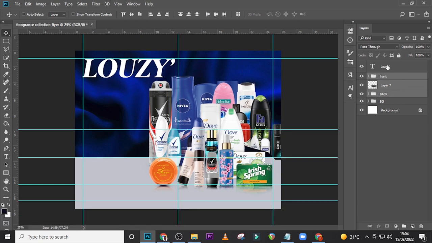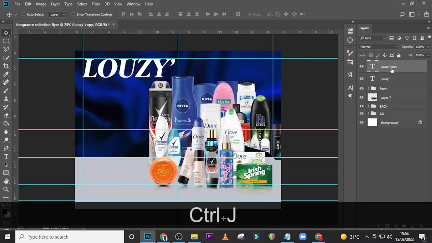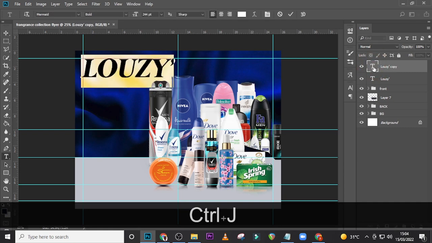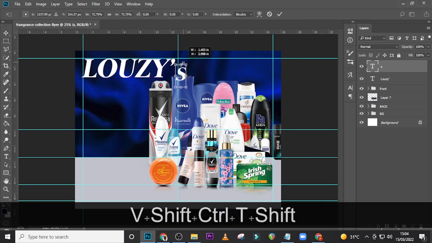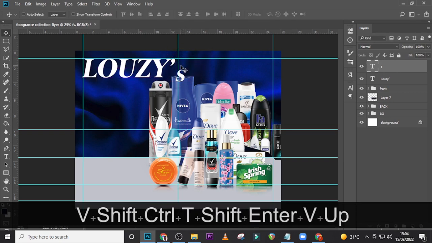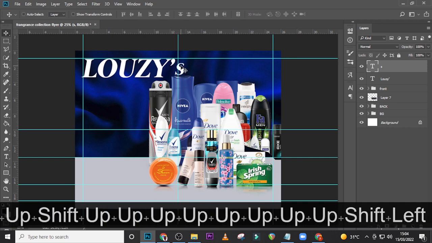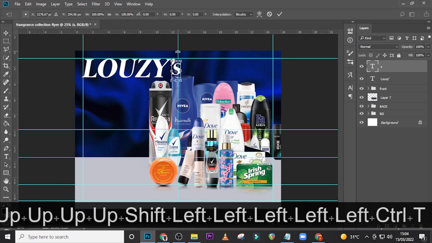And then let's also duplicate the Lucy. Let's type S. Now I designed this for a client called Lucy from Grand Central. That's why you see it like that.